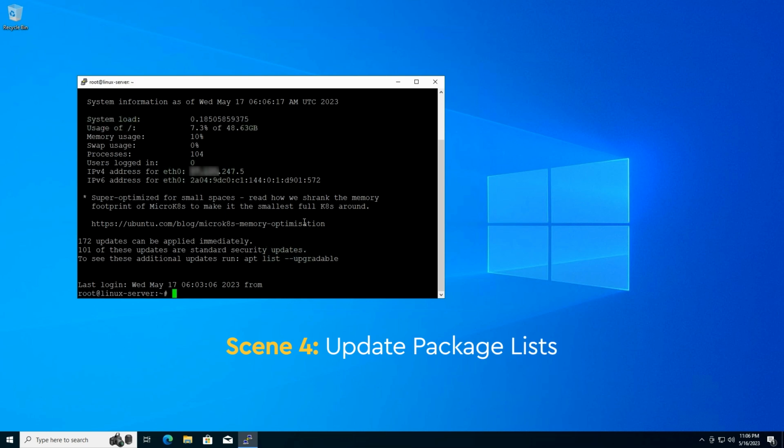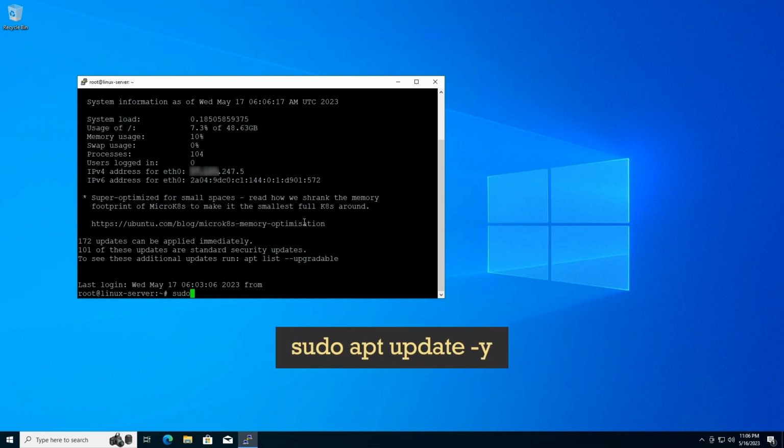In the terminal window, type this command. This command updates the list of available software packages. The -y flag automatically confirms any prompts during the update.